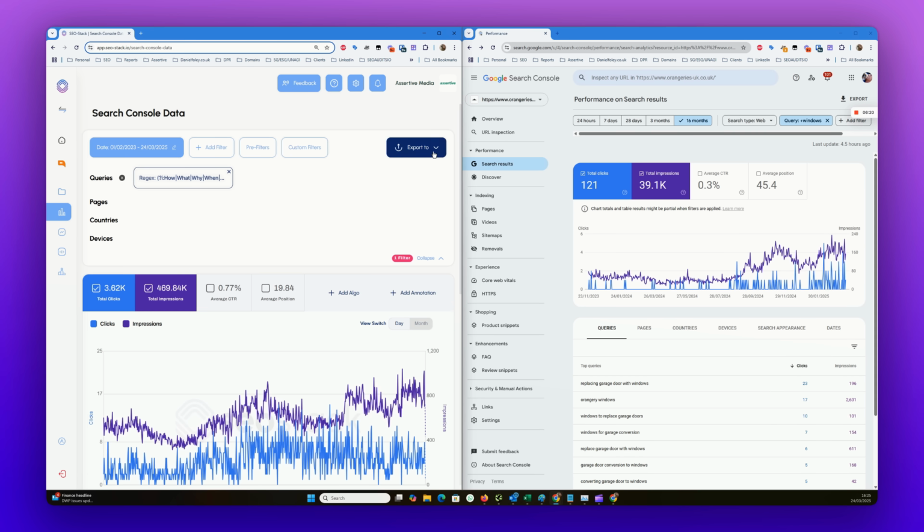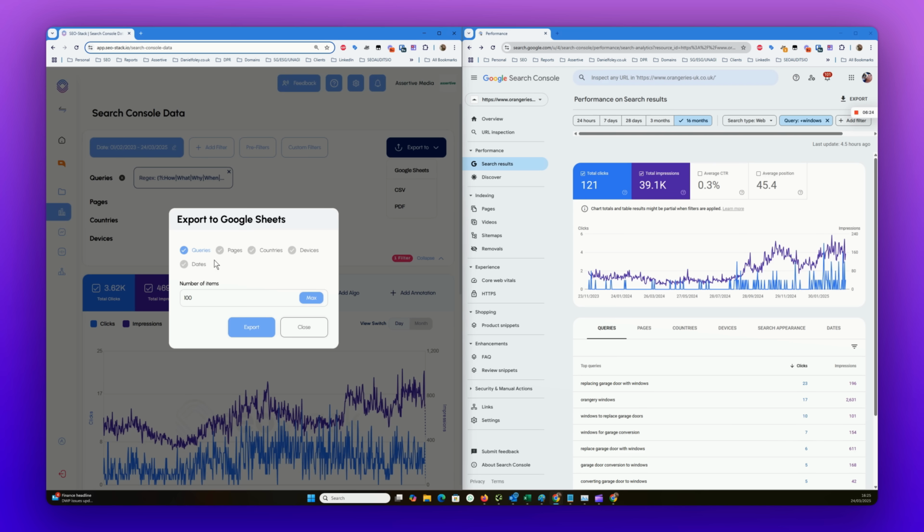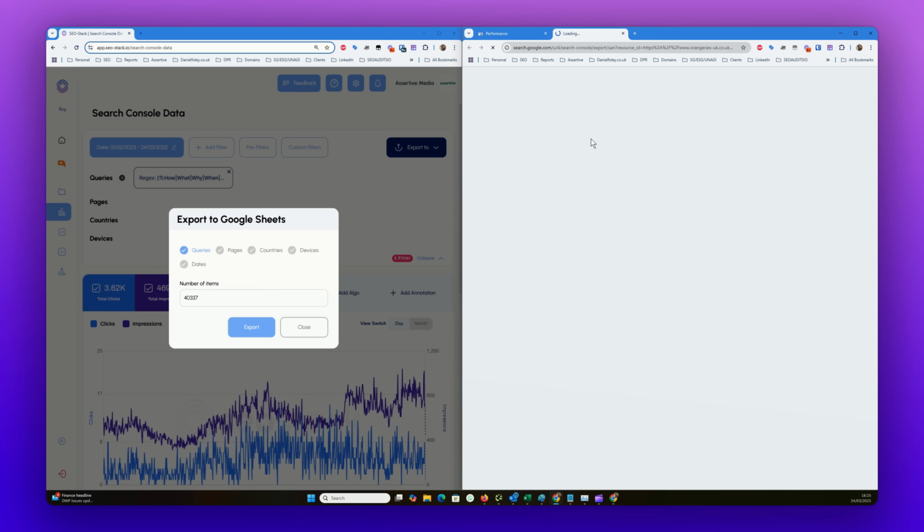So the next thing is the export options. When you do an export, you can actually export all of the data. So in this case, we can export 40,337 queries. Obviously, if we export in Google, we can only export the top 1,000 queries or top 1,000 pages. So again, the export here is significantly more powerful, and you can select what you have in your export.